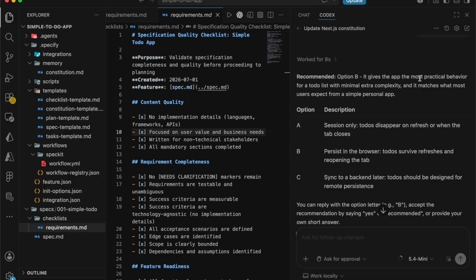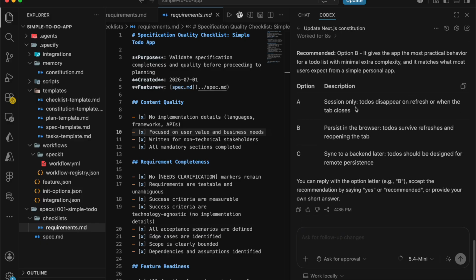Recommended option B, it gives the app the most practical behavior for a to-do with minimal extra complexity, and it matches what most users expect from a simple app. Session only: to-dos disappear on refresh. Persist in the browser: to-dos survive refreshes and reopening the tab. Sync to the backend: tools should be designed for remote persistence. You can reply with the option, accept the recommendation by saying yes or recommended, or provide a short answer.